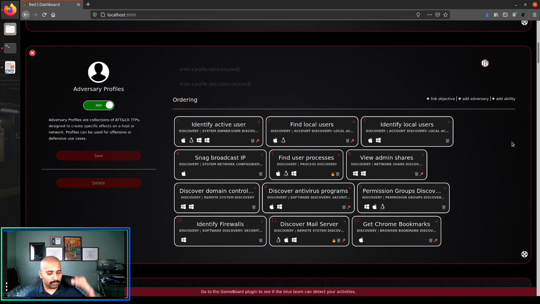So my first job will be: who am I? Who is the user? If it comes up as root, I want that to be displayed in one of the fields. And then the next thing I want to know is who are the local users. It'll display a bunch of local users. That's exactly what I did. Identify active users will do who am I at the moment, and then find local users, identify local users, snag broadcast IP, and so on. You'll see all that as we develop it, but that's what an adversary is.